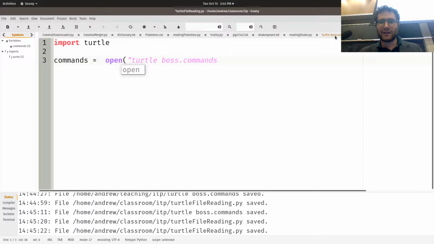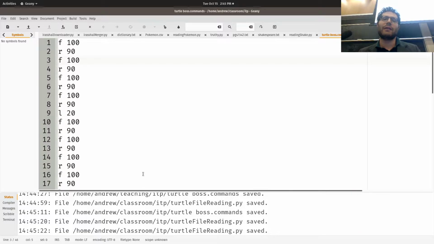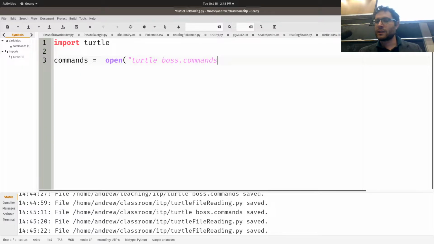And you'll see that basically all this is just a bunch of files that have F, L, or R followed by a number, which stands for forward, left, or right. So you can create whatever you want. I did this very quickly with a bunch of copying and pasting. And you can create whatever folder you want. So turtleboss.commands, again, we're going to say it's a file I need to read.